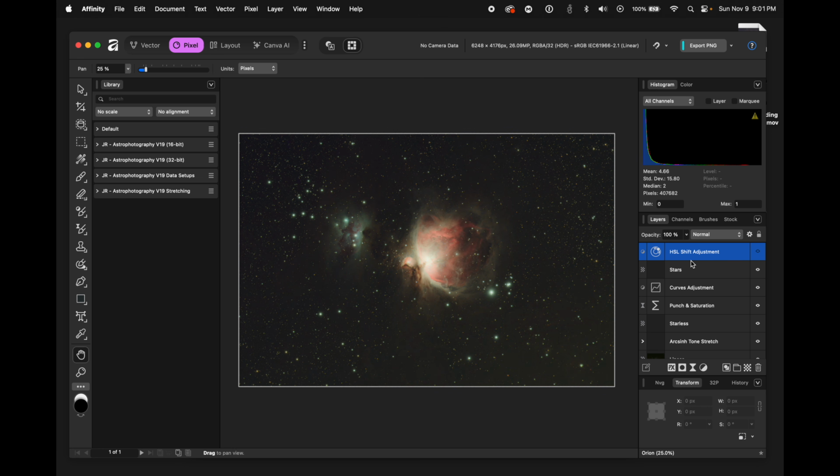Now, if I was in Photoshop, I would hold down Option or Alt and click on this little line between the two, and then it clips this adjustment layer to just the stars. In Affinity, though, what you do is you grab this adjustment layer and you drag it right on top of the stars layer, and then it says place inside. And that's basically the same difference. You can see now that saturation adjustment right here is only applying to the stars layer and not the whole image.